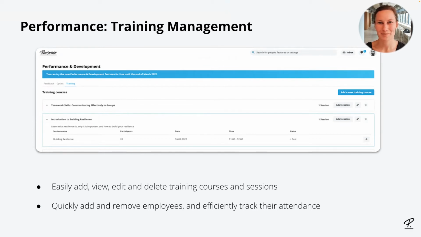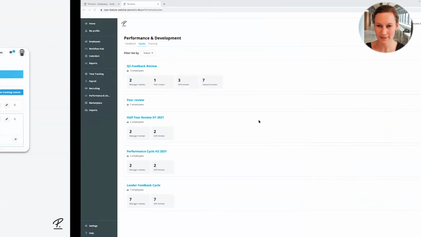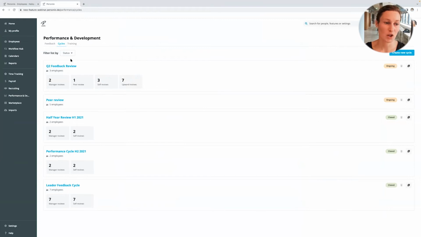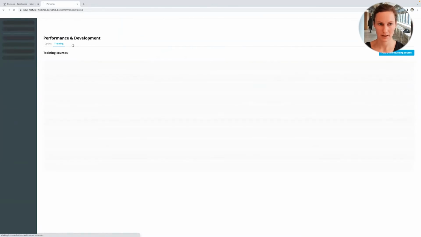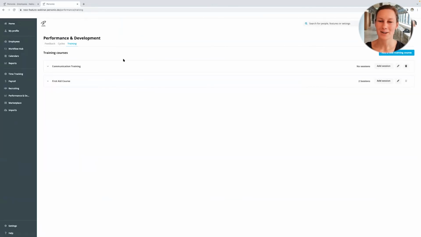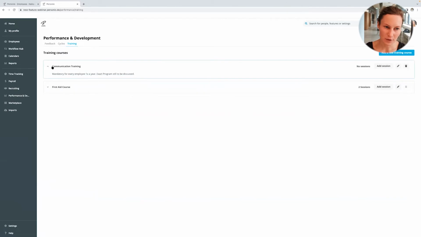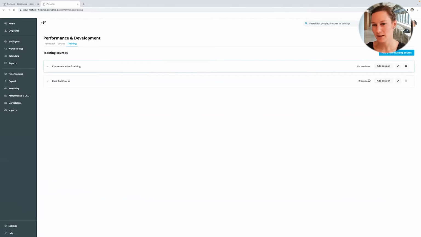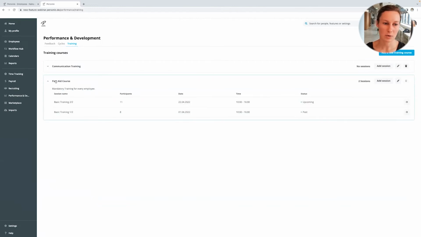Let's also check out how that looks in the account when we set that up. So when we are in performance, we could either go here again or into the third bucket, training. I have started two already just to showcase them. Here you can always see if there are different sessions underneath. Here we see there are 2 sessions created already for a first aid course that is mandatory for everyone.